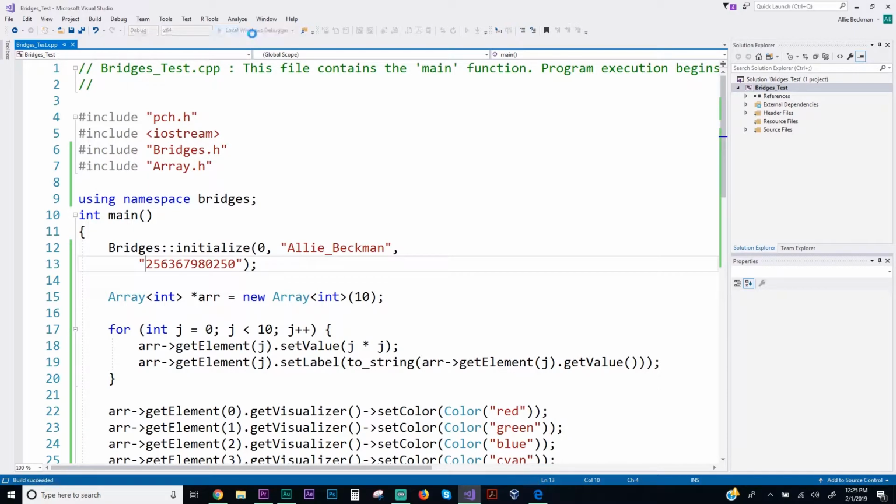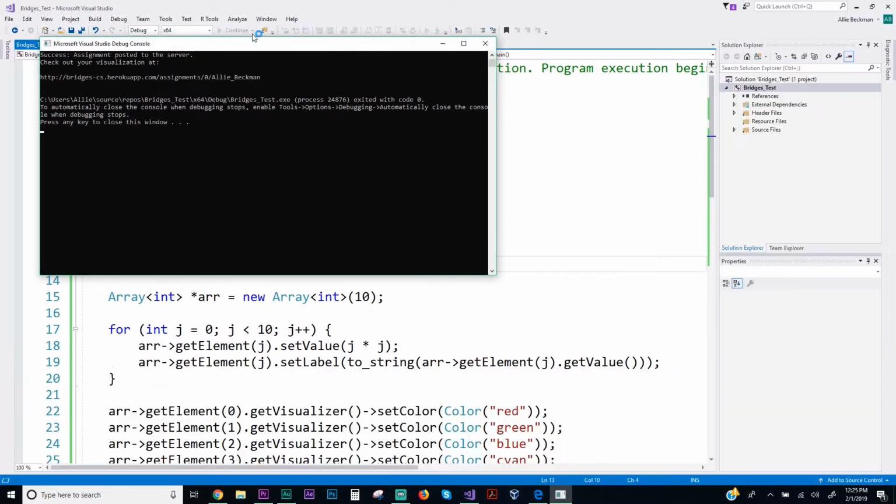Finally, you can save and run your program. The output should provide a link that you can paste into any browser so you can view your visualization.